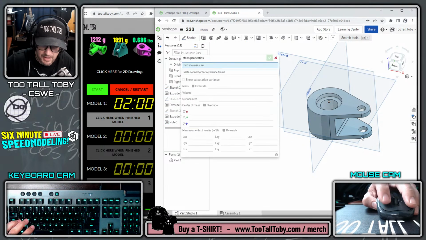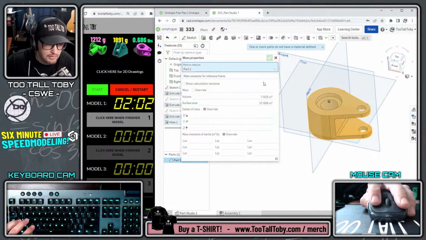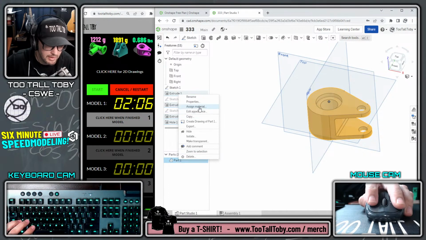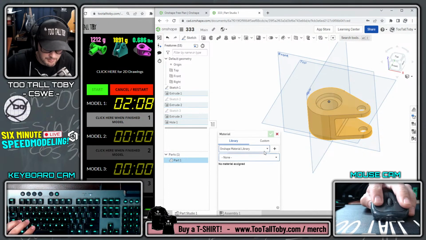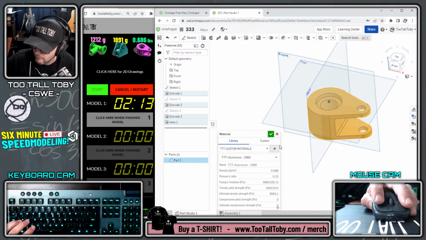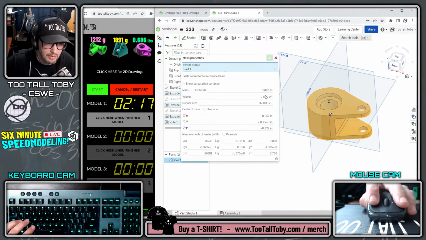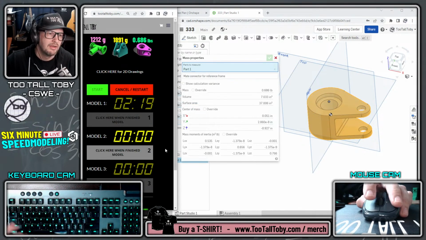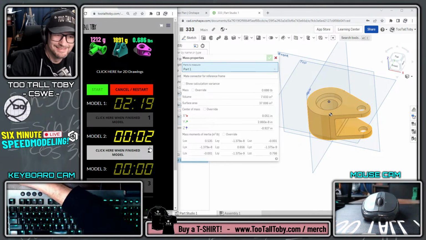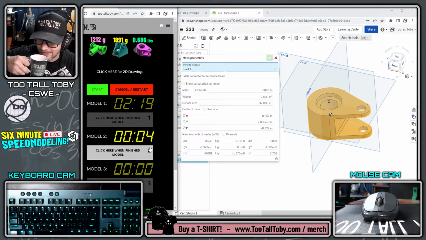And let's get the mass of this thing. Oh, material. Assign material. And that's going to be a material of aluminum, right? Okay. And let's get the mass of this thing. Okay, 0.686. Okay, a little faster. Not quite where I want to be yet, but I'm sure getting closer.